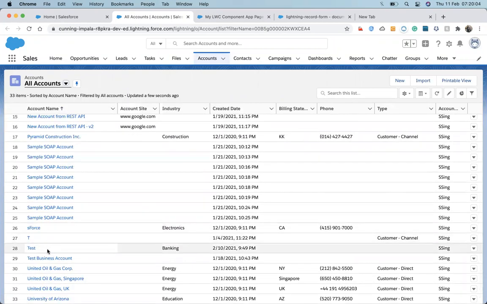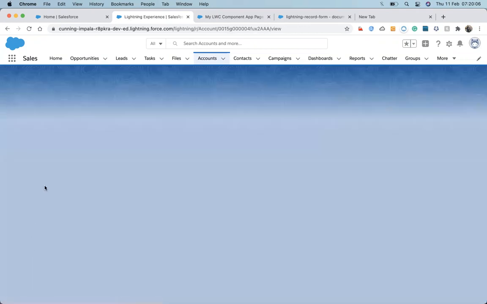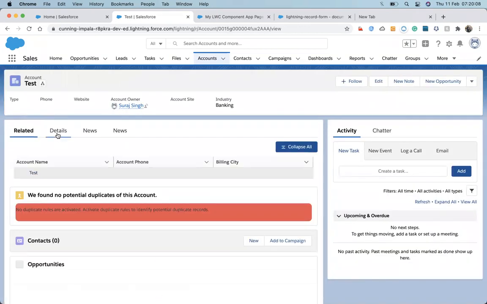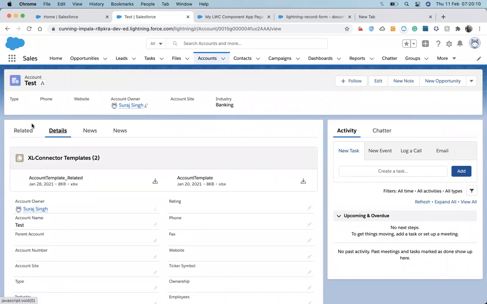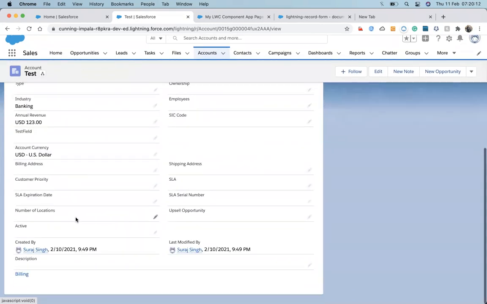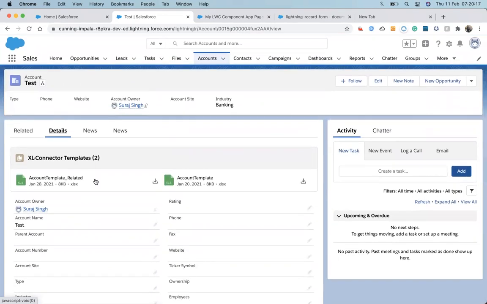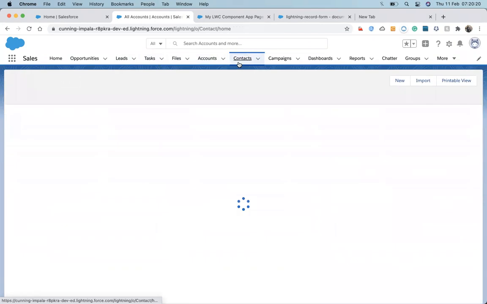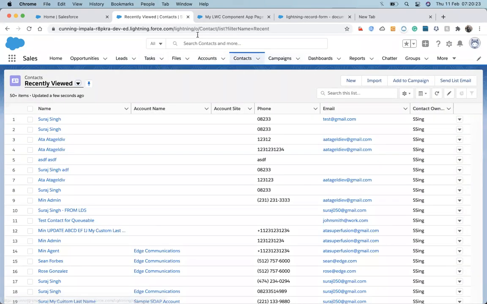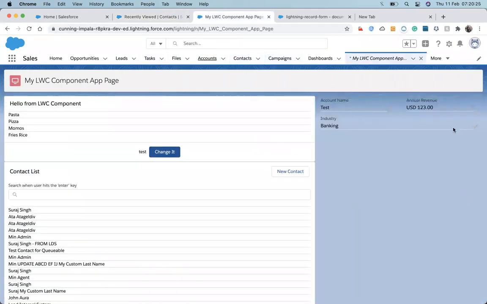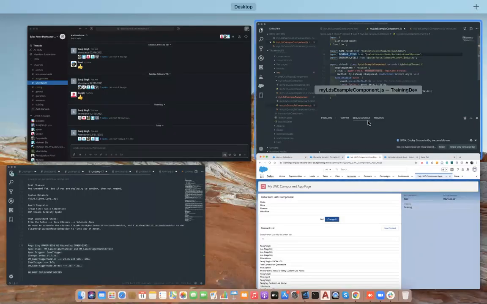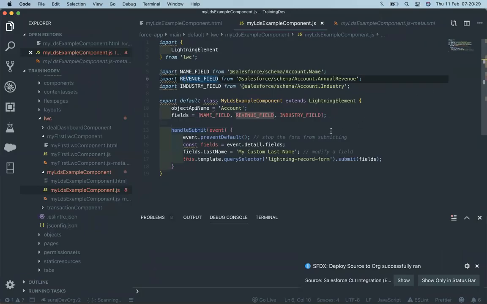I think this one, yeah, this one. Okay, this one is created. So it's just the same thing that we have learned earlier, only the syntax is changing. You know that we have done the same thing in the Aura component, and we are doing the same thing up here.